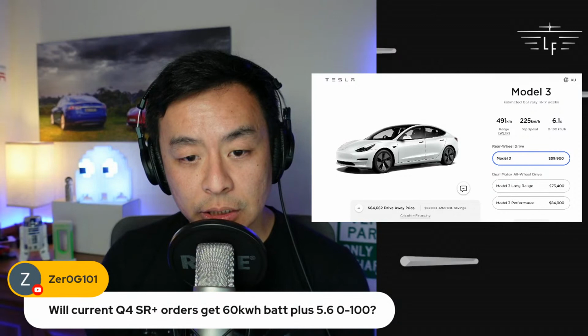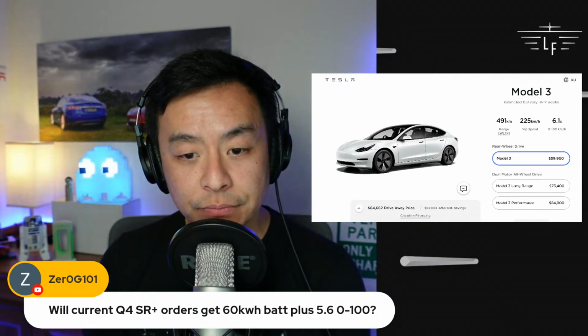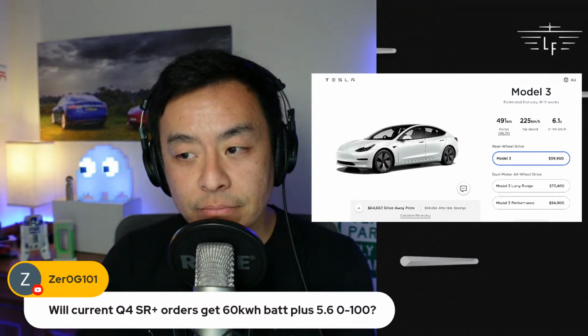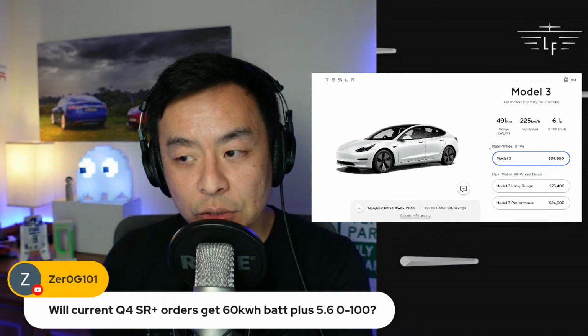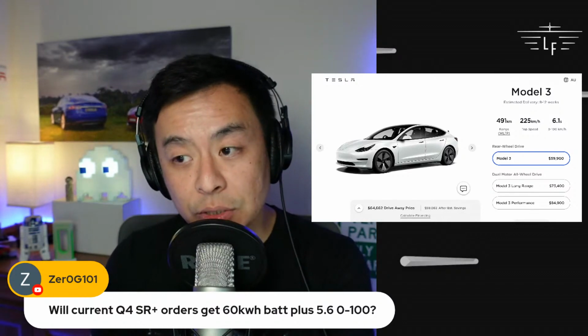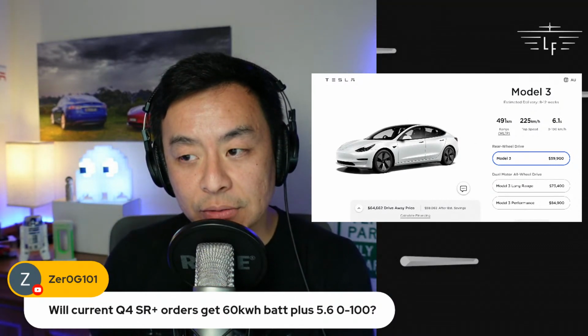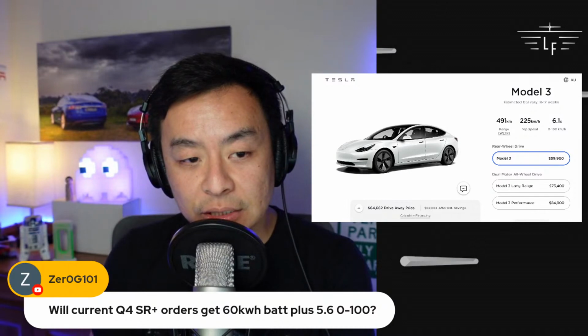Yep, Og asks: will current Q4 SR Plus orders get the 60 kilowatt hour battery plus 5.6 seconds 0 to 100? If you order now, then again, this is a good question actually. If you order this now, you would think you're getting this car because that's what it says. But then again, the guys and girls who ordered it 6 to 12 weeks ago, whatever the delivery time was when they ordered, were expecting a car with less range but quicker acceleration. So now they're getting this increased range with a slower car. So yeah, interesting. You don't know what car you're getting until it arrives, basically. Interesting, isn't it? That is actually a good question.